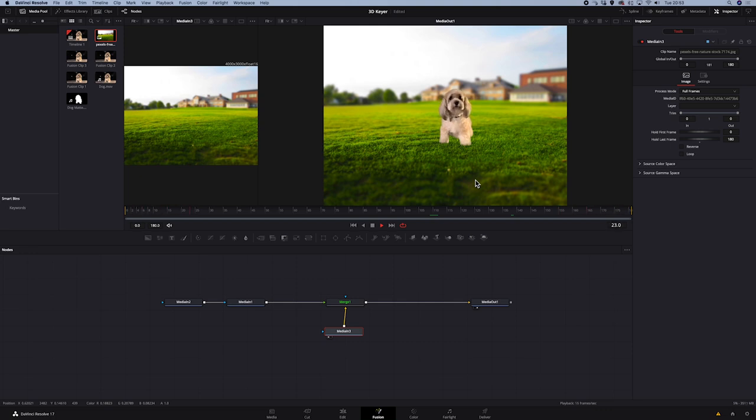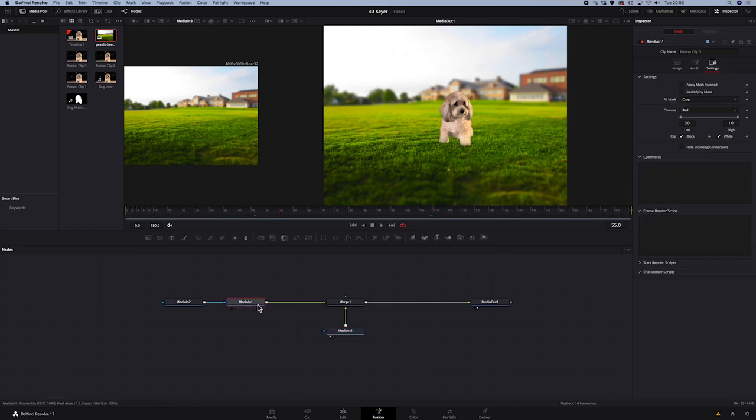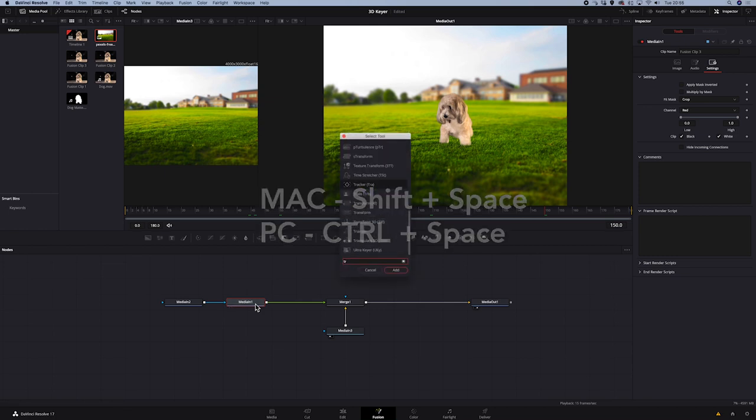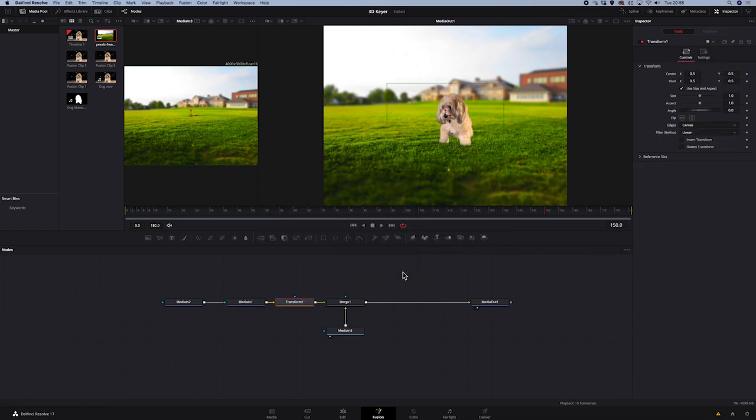So let's modify it a little bit to make it look better. So I will click on the media in and I will hit shift space. And I will find transform. Now we can modify our subject: its size, aspect ratio, the angle, and the position. I can also move it manually, so I'll place it here. Then I'll change the size a bit. Okay, let's play it.